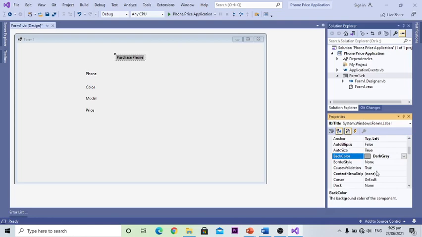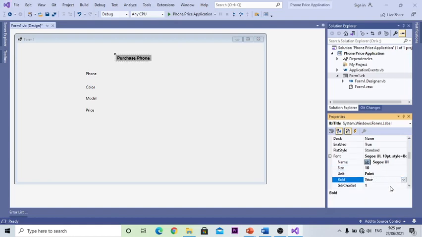Then we're told to do the font size, so we look for font size. Font size is under fonts, right? So we have the font size, you can see it here. Make it 10. Then we are now going to make our font bold, so we look for bold and we make it true. You can see it has changed to bold font.